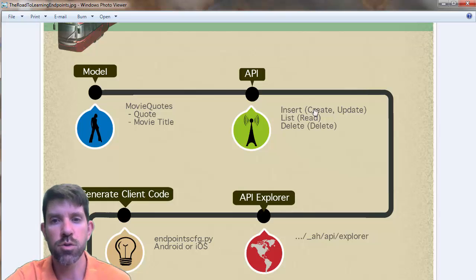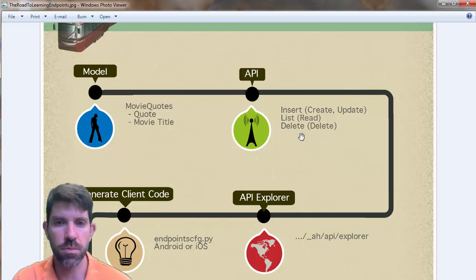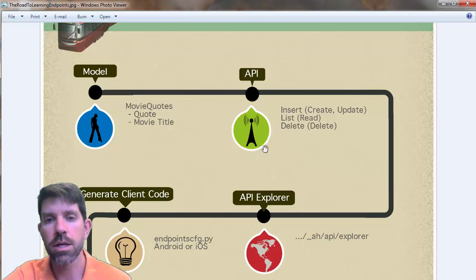And the API here is where we're going to code up our CRUD methods. So we might call them insert, list, and delete. They're going to deal with things. And this is going to be a separate class in Python. It's going to be annotated with some things that are going to help it later on generate the client code. So we'll go through all of that.